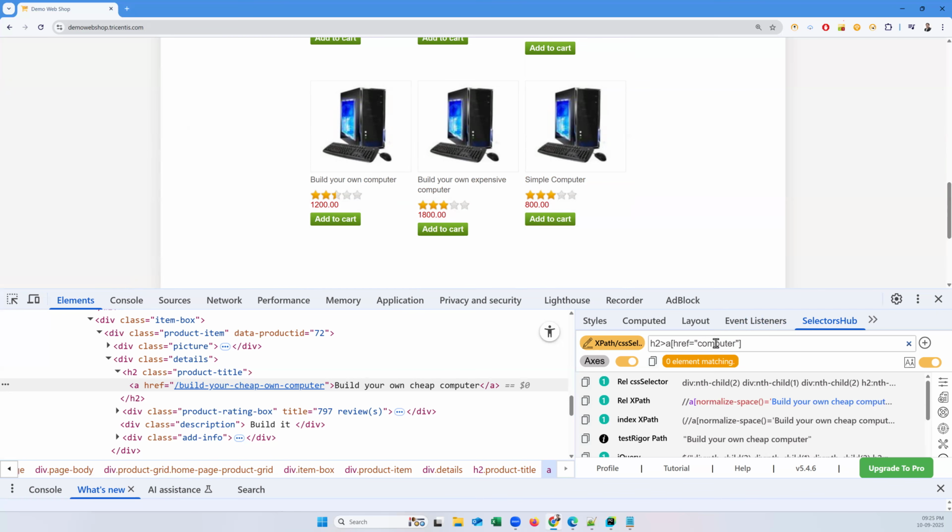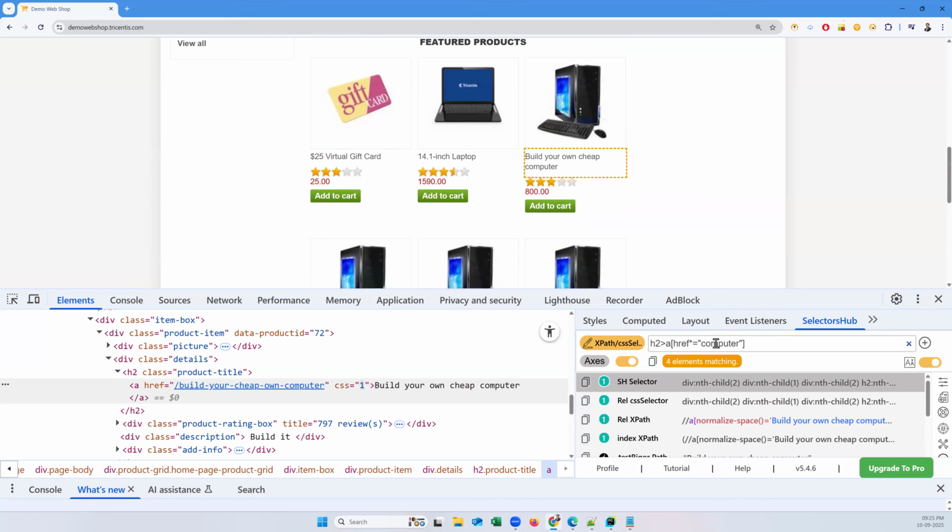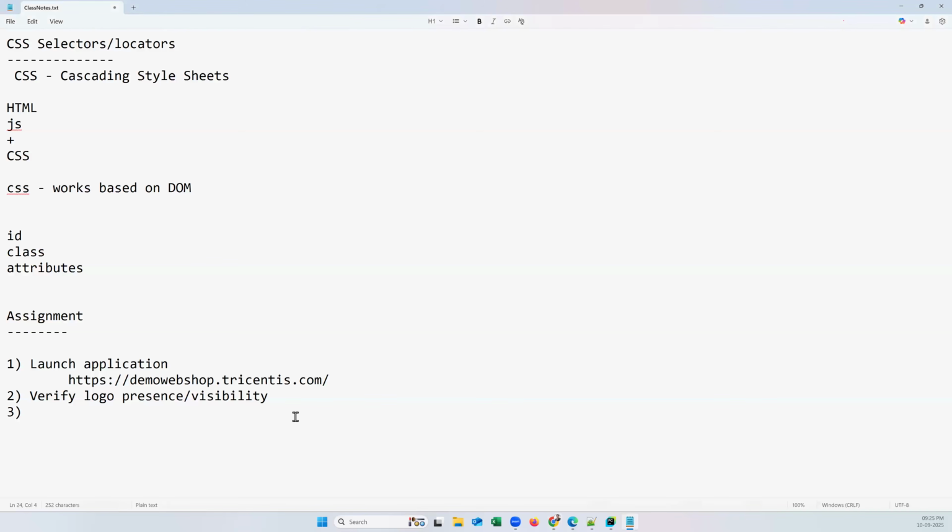Now tell me how to specify this. Simply star. We have seen, right? Starts with, ends with, the star. Now we can see 4 elements. Now this particular CSS we have to use to grab all the products. That is our requirement. So now the third requirement is what?